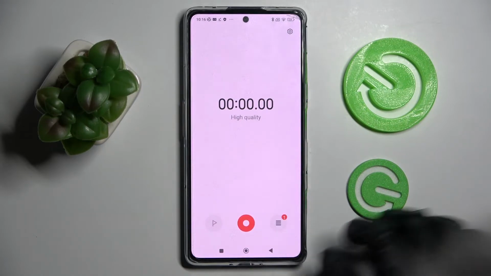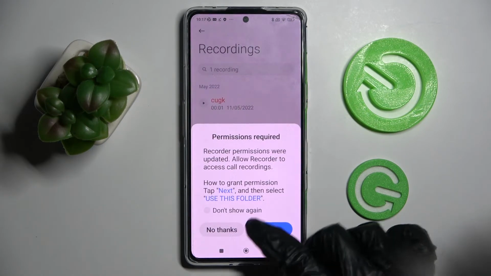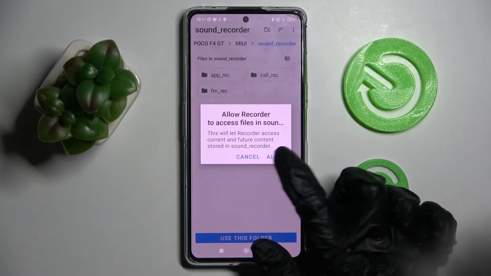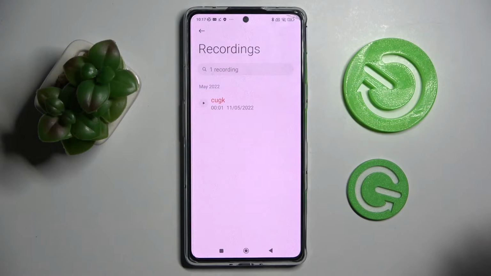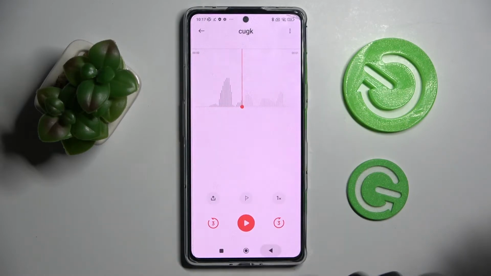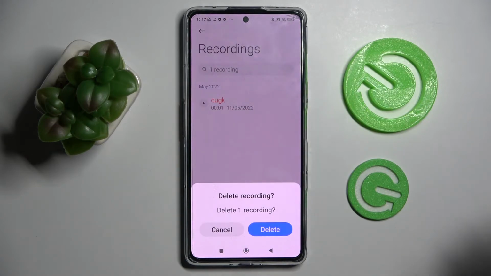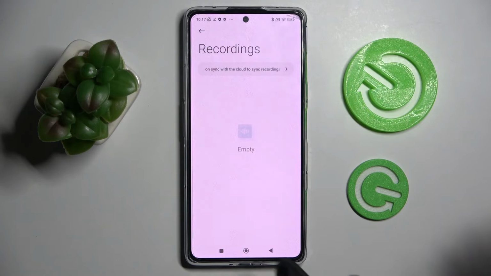Now click on this button with 3 lines, and as you can see, after clicking Next and selecting Use this folder, I need to tap on Allow, and then my recording is here. If you wish to play it, just tap on it. If you wish to delete it, you need to hold it, tap on Delete icon at the bottom right corner, and confirm your choice in this pop-up.